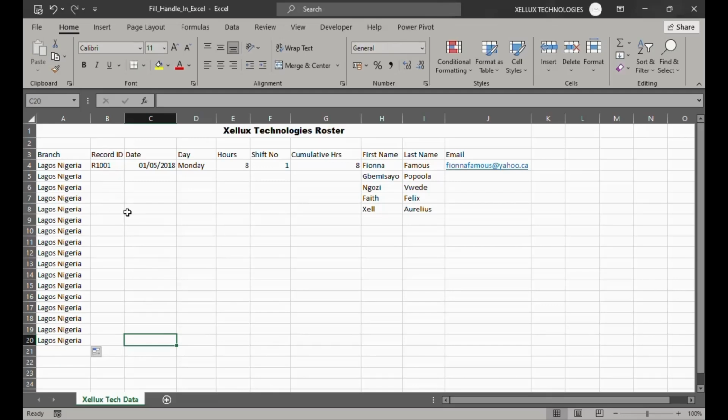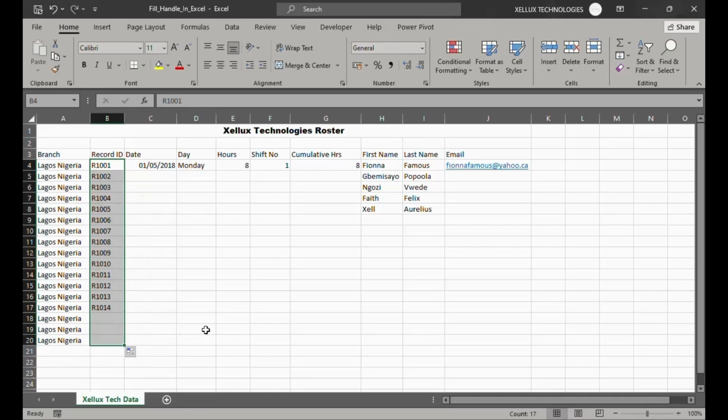Then we have our record ID. You can see that the record ID is a combination of a number and a letter, so Excel will treat it as addition of 1. When we mean addition of 1, let's try it. Let me use the fill handle here, then drag it down. You can see that there's addition of 1, 2, 3, 4, like that to 17. That's what Excel does because it's a mixture of a letter and a number.